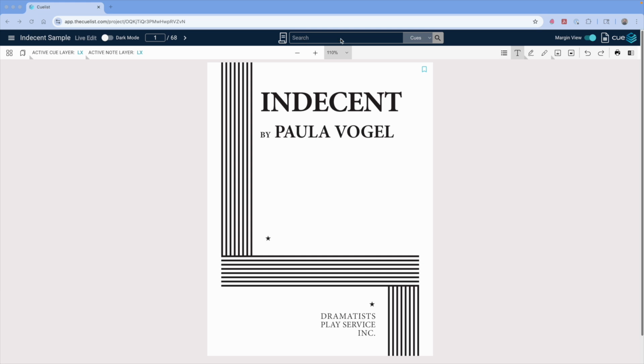And you're going to see the search function up here. We have two parts to the search function. The first is the area where we can enter our search terms, and the second is the parameters with which we're going to search. So you'll see if we click on the parameters, we've got cues, notes, and script. Cues is going to search both the cue number and the cue label.